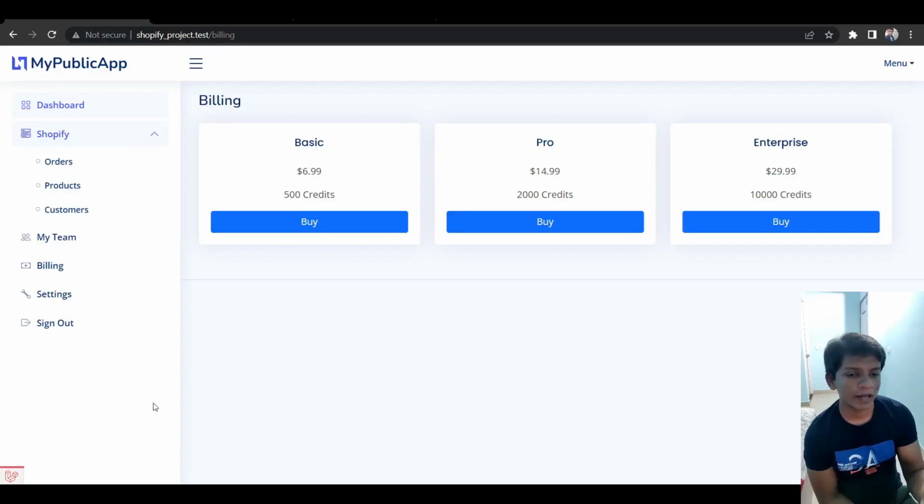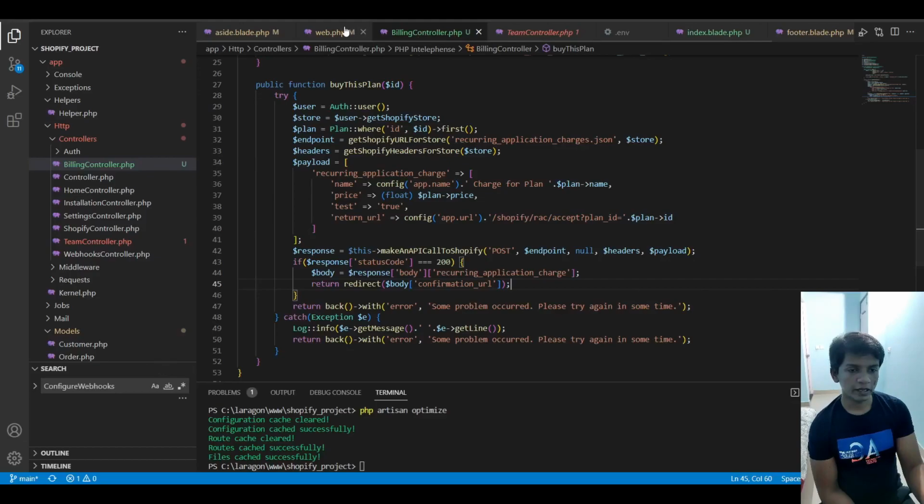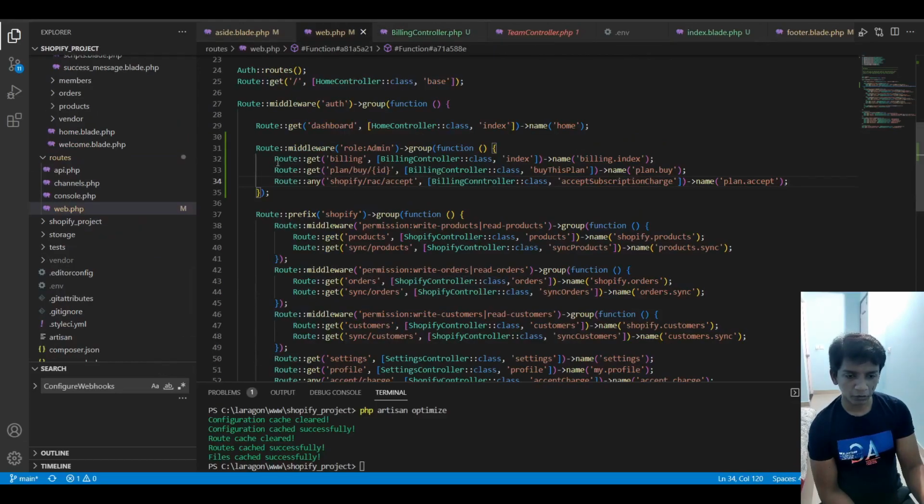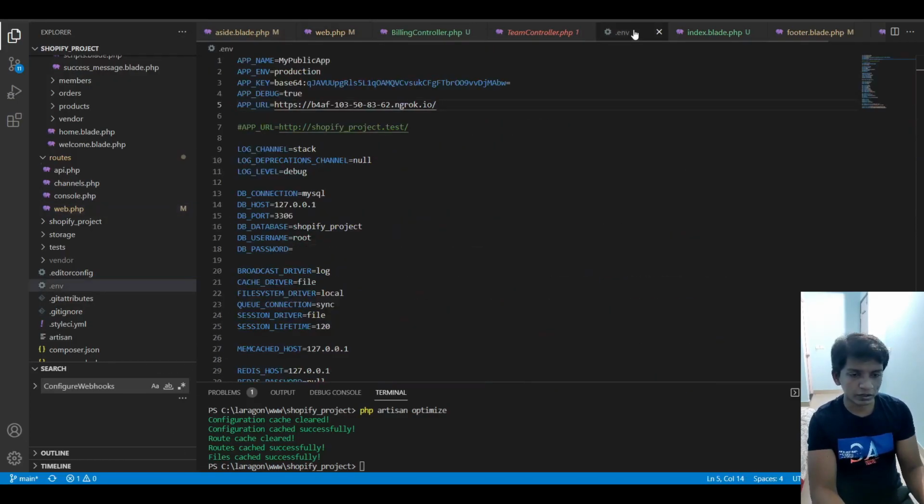Okay, so we are back and we have built the billing page. There is not much going on here, just the plan name, the price, and the credits that they are getting. So let's do the buy logic for it. For it, I have declared some routes in the web.php. The plan buy route will take care of buying the plan, and the Shopify recurring accept route will handle the accepting of the charge. So I have turned on my ngrok here and I have replaced the production value in APP_ENV and APP_URL.